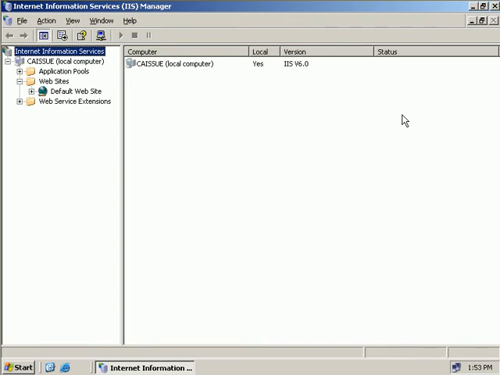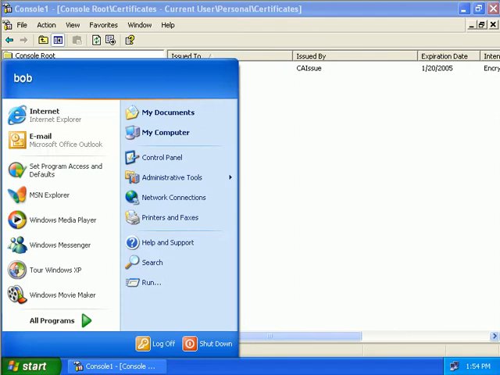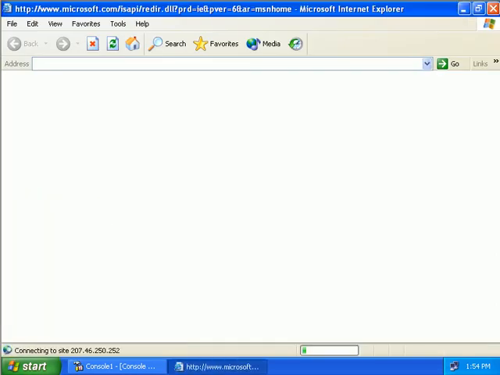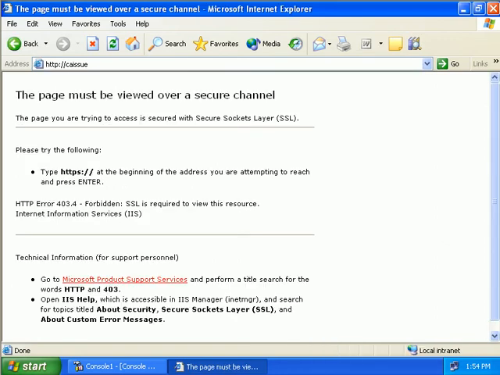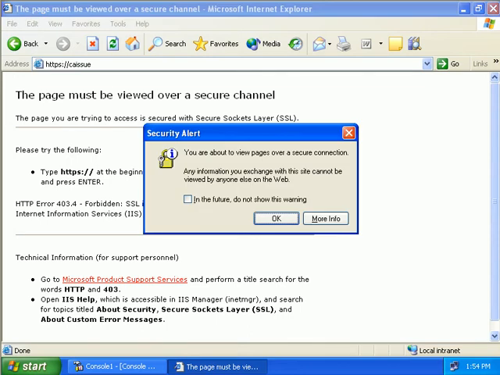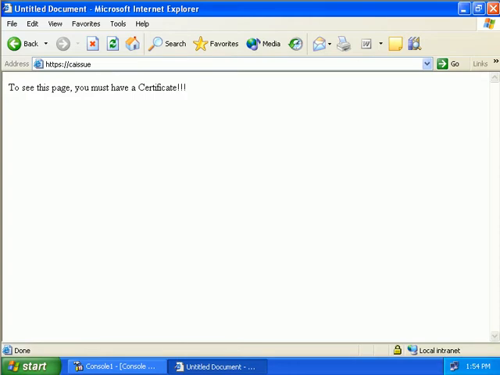Okay, so here we are, we're back on Bob's PC, so we'll go to Start and we'll open up Internet Explorer. We'll just close this. And what we'll do is we'll navigate to our CA issue as we did before. And now we get a message that says we have to view this over a secure channel. So what we'll need to do is come back into the address bar and type in HTTPS, and then we'll hit enter. And we can see that we're going to view a page over a secure connection, and we'll just say OK. And now we can see that yes, we can in fact see our certificate page.